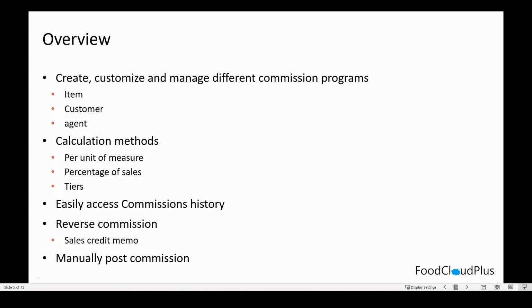Commissions can also be calculated on a percentage of sales or profit basis. For example, if the sales line total of a particular sales document is $1,000, and the commission percentage is set to 5%, the agent will receive a $50 commission. Commission calculations can also be set as a tiered system.